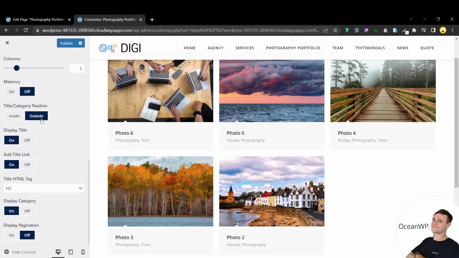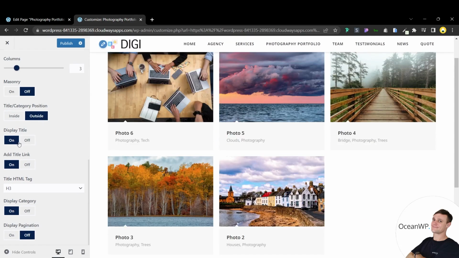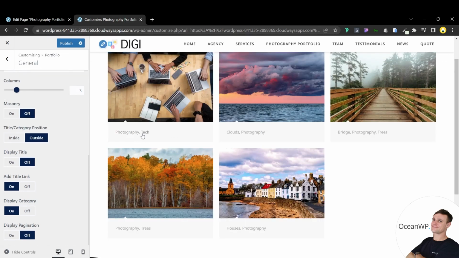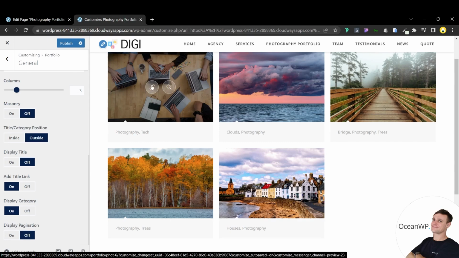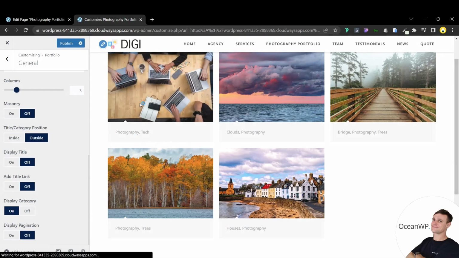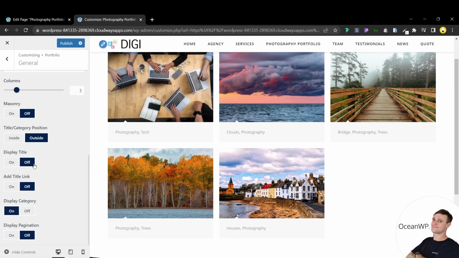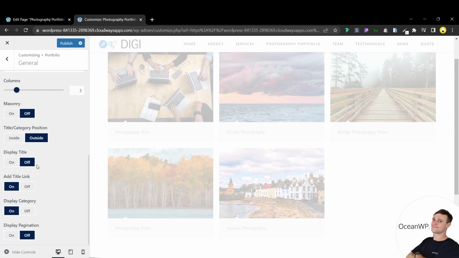we can also choose, I'm going to leave mine as outside, I prefer that. And I'm going to select do not display the title. So I'm going to select off, and then it's only going to display the categories and tags. You can also choose to remove the link to the single portfolio item. If I select off, then you can see that the link button is gone, so if you click on it, it's not going to take us to that. I'm going to leave mine as on, as it was.